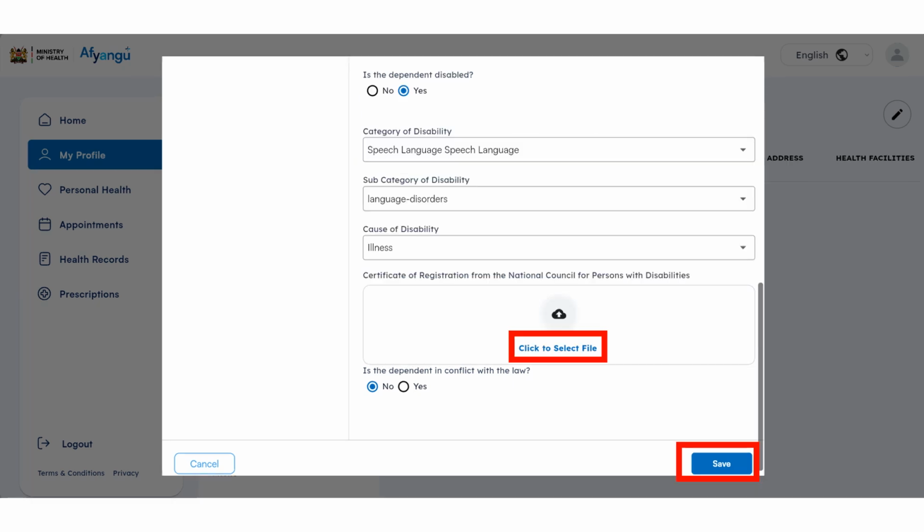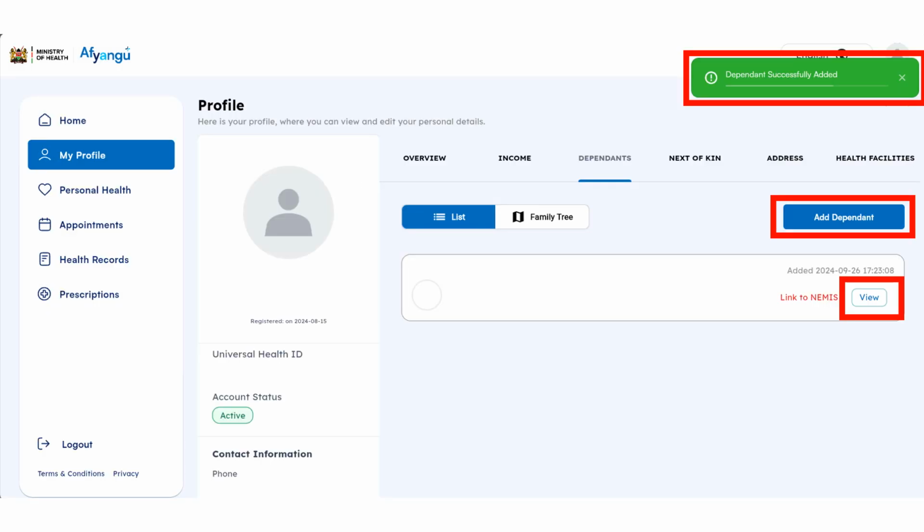In case your child has any type of disability, you are supposed to choose the disability that they have, and you're also required to upload a certificate of registration from the National Council for Persons with Disabilities. Once you're done with that, click on save. And your child will successfully be added to SHIF as a dependent. You're also going to receive a notification saying that the dependent has been successfully added. You can also click on view to view the details you have added, edit or update any other details.